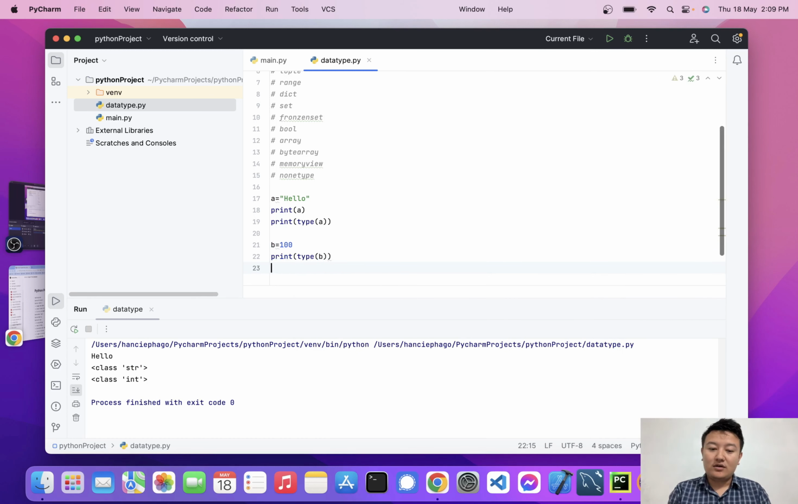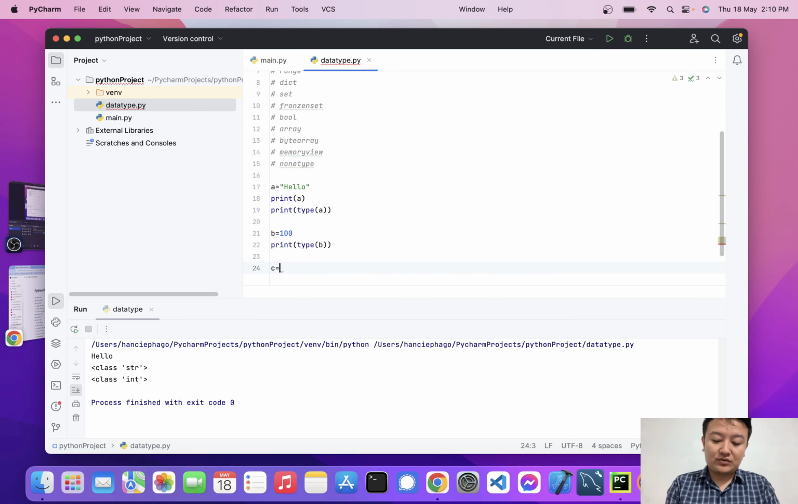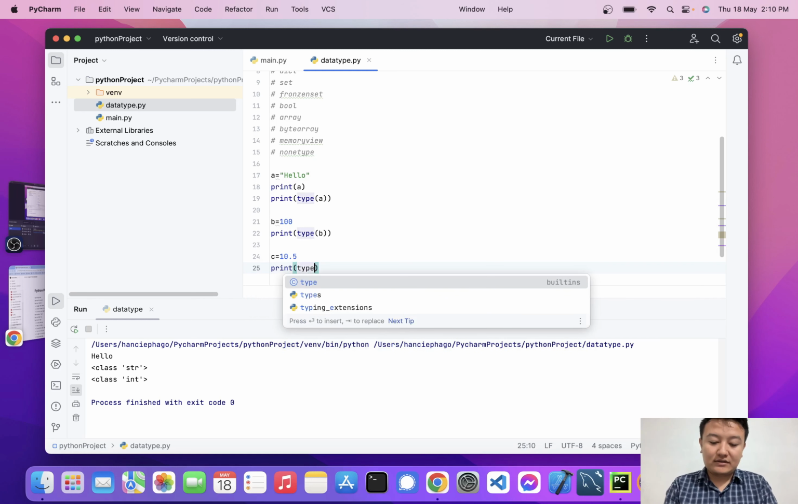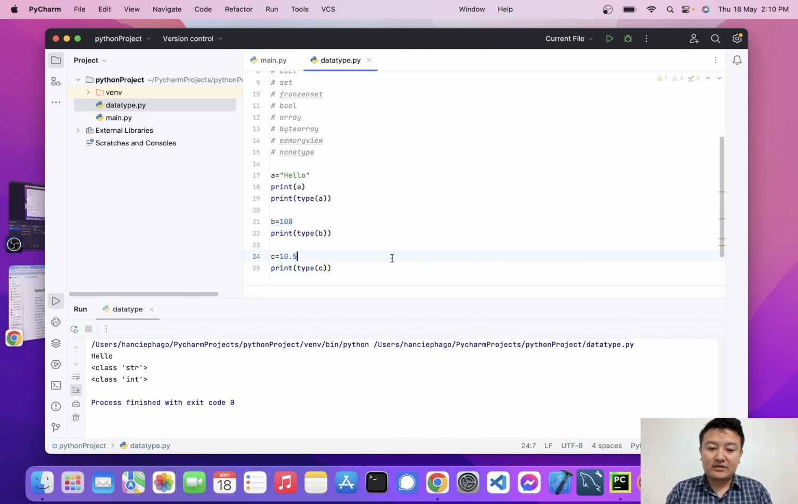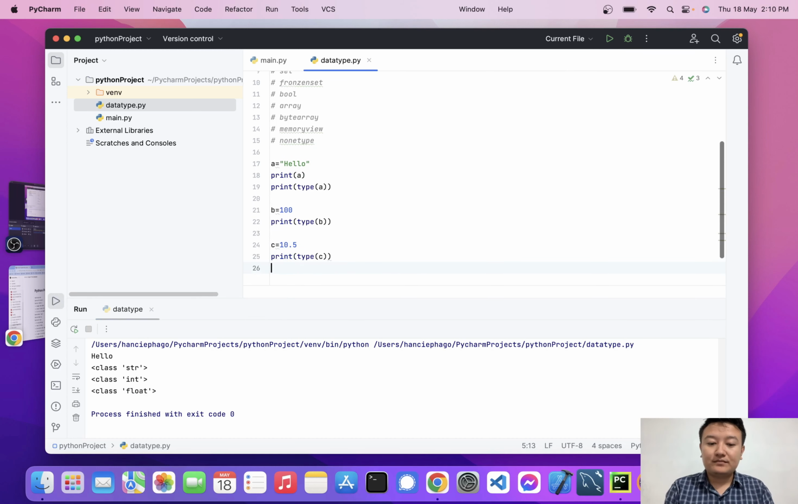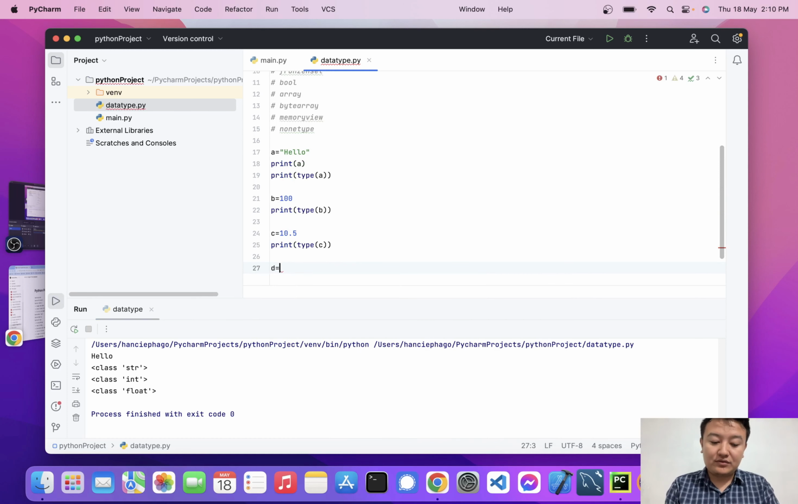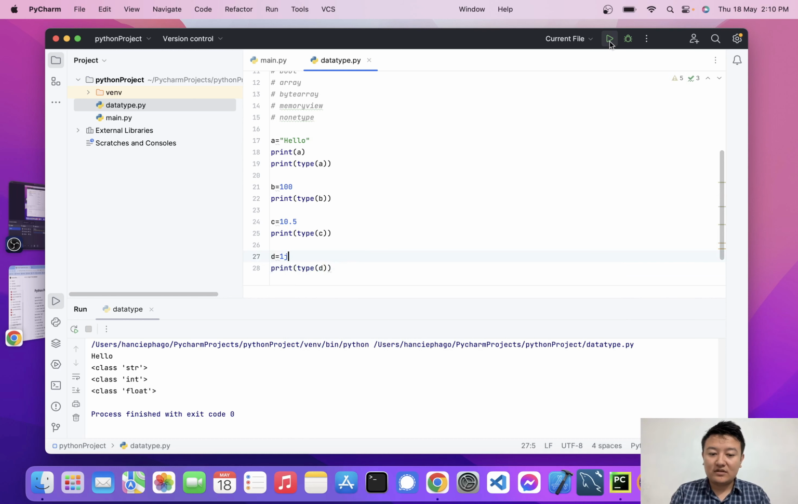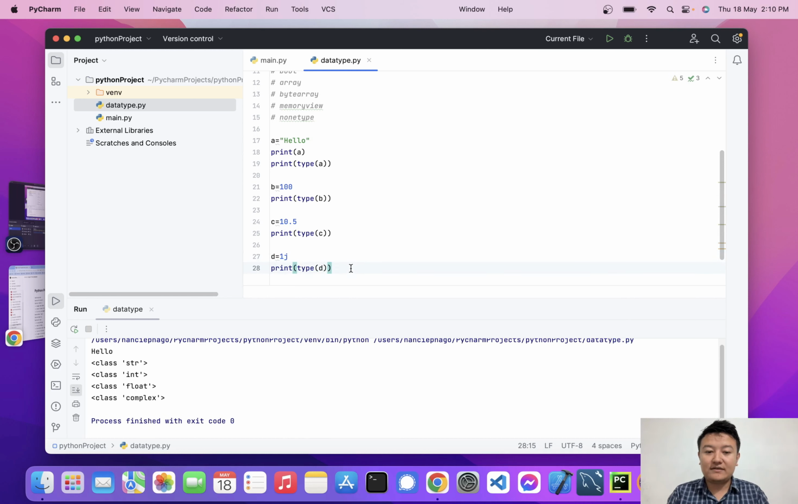Okay, now I'll say c equals to 10.5, and I'll use the type function here and write c, and I'll run the code. It says the data type is float. Now I'll write d equals to 1j, and print type d. Okay, and it says complex.